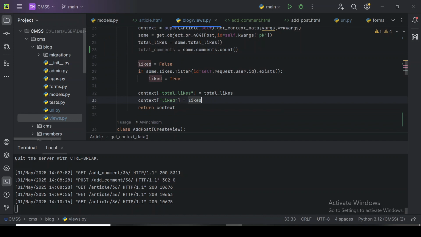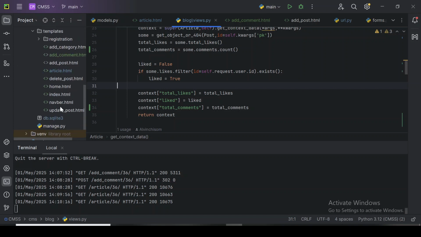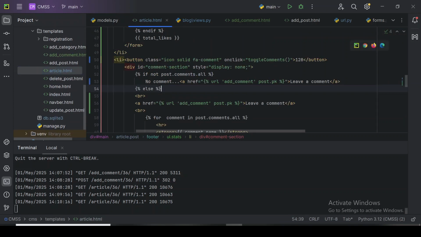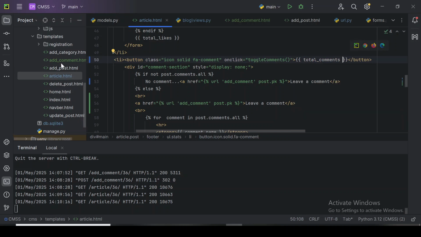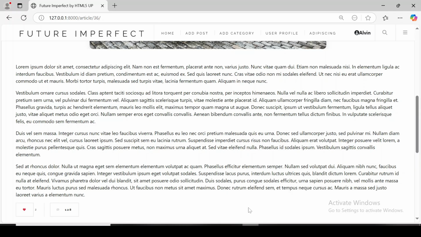So I think I need to copy this. I will copy that, come here and say context. Paste that here and paste that, and that's all. Now I can count how many comments I have. Is that easy? So now that I have this, I can come to my article.html where I have numbers and get rid of this and just paste this. So total comments. Now let's go and refresh.